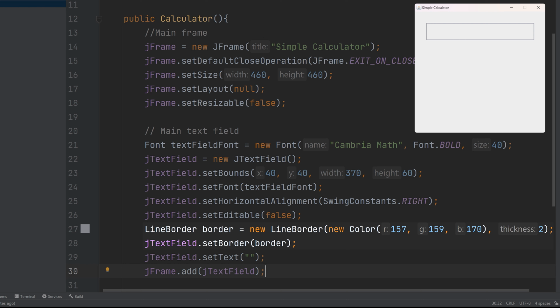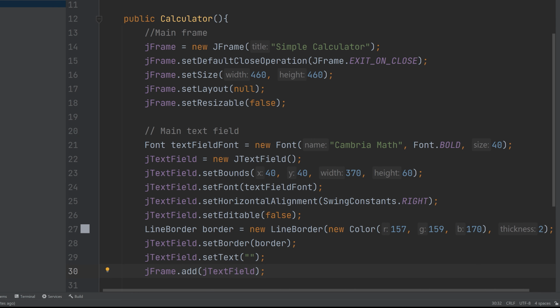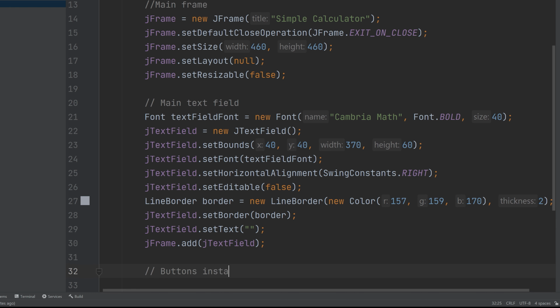To do that, we declare a new line border. It needs a color and a thickness value. We set the value inside the text field to an empty string, and in the end we add the JTextField to the JFrame. Now we have finished adding the main text field to our interface, and we can add the buttons.